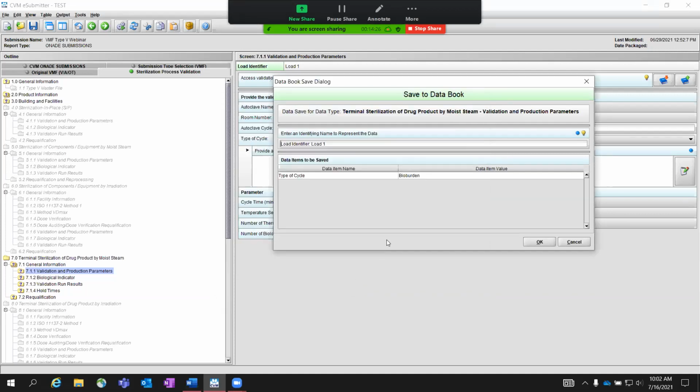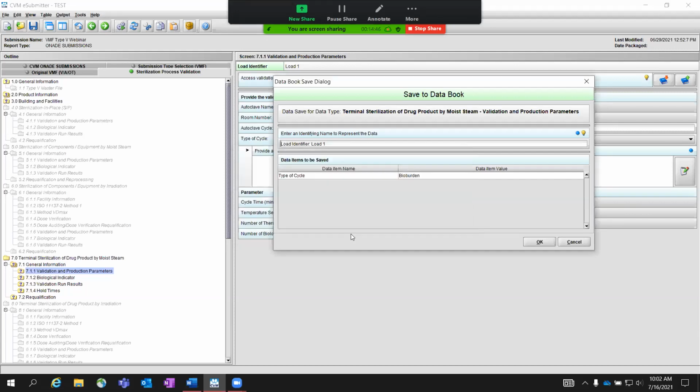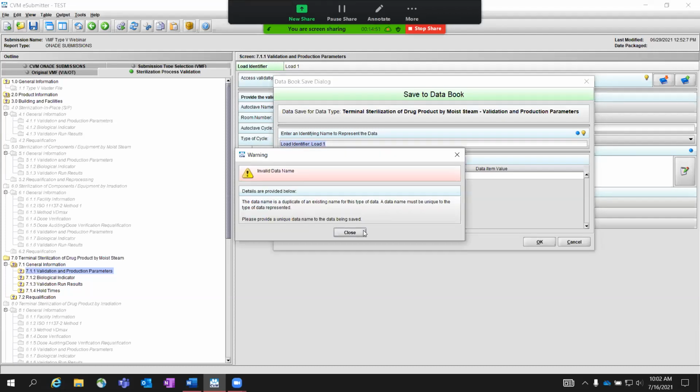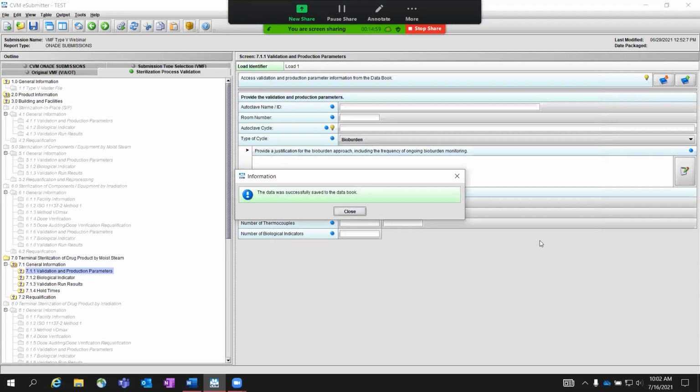Once you have entered a name for this cycle, click OK to save this information to the data book for terminal sterilization of finished product section. A name for the data is provided by default, but you may also enter your own. You will be notified that the data has been successfully saved.